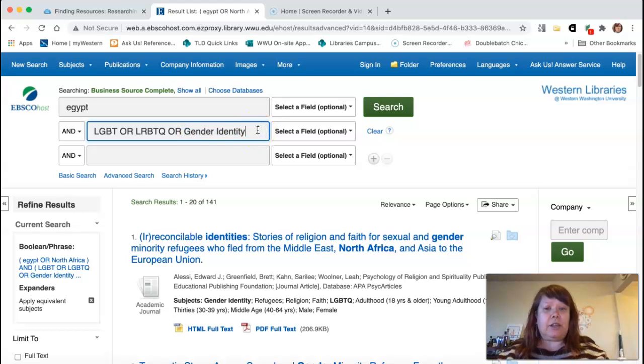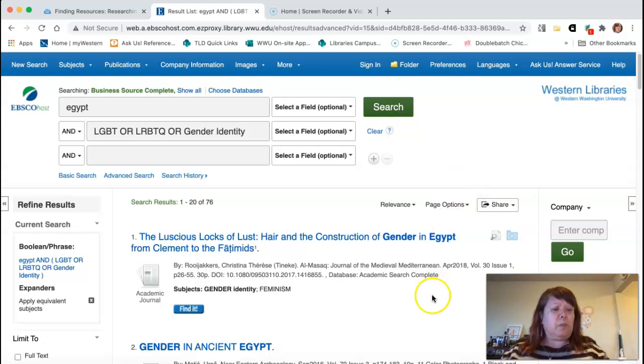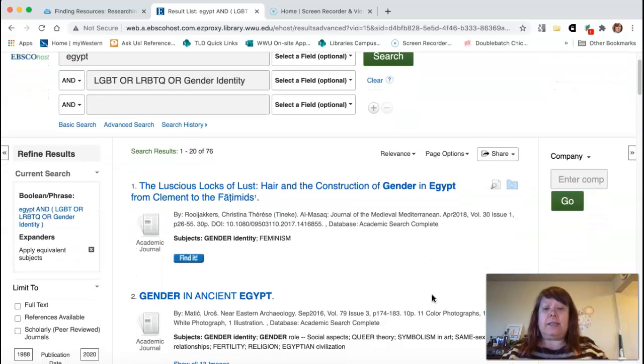Gender identity is a newer phrase, and I know in many databases, LGBT or LGBTQ is also used to represent it when you're searching for articles related to gender identity. But looking for articles that have any of these three things in them may broaden my search a little. So doing this search, I get 76 results. That's not too bad when you're looking for something fairly specialized.